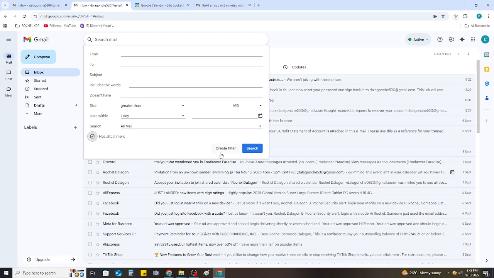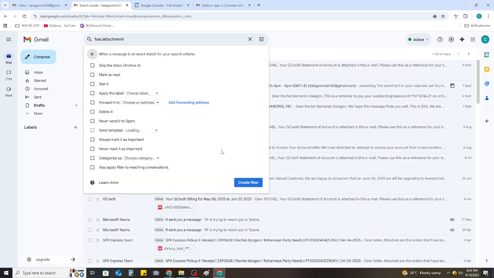And there you have it, a seamless way to keep your Gmail organized and efficient.